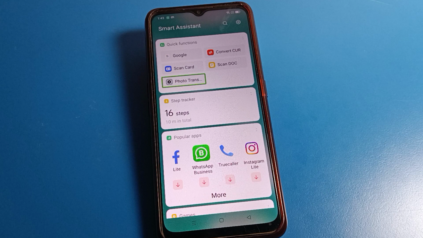Today friends we are going to talk about Oppo phone settings, and I am going to show you how to stop talkback on an Oppo mobile. If you want to stop talkback on your Oppo phone, I will tell you how in this video.